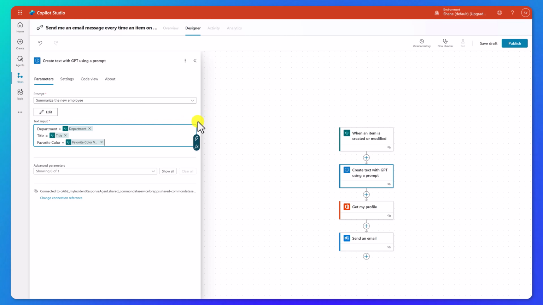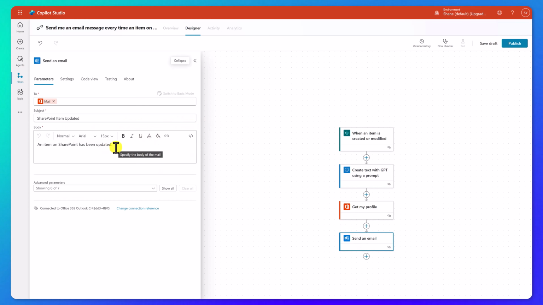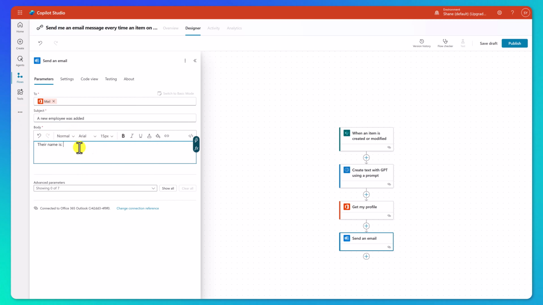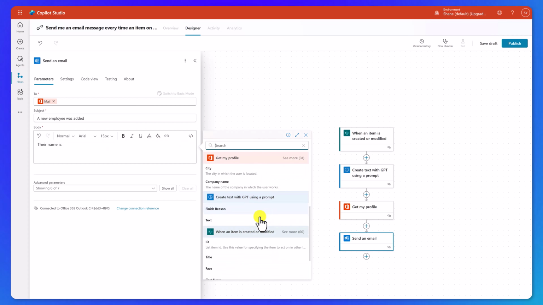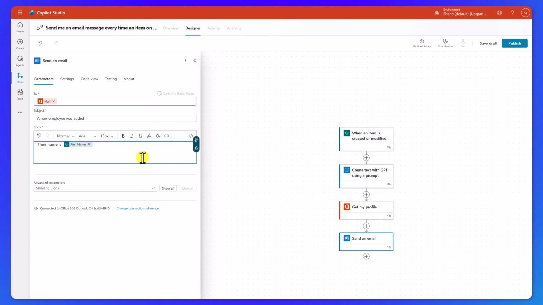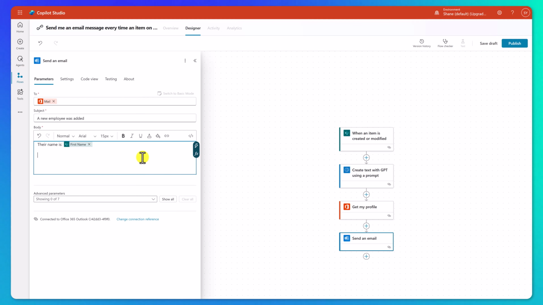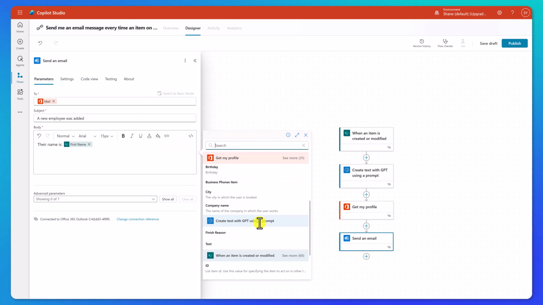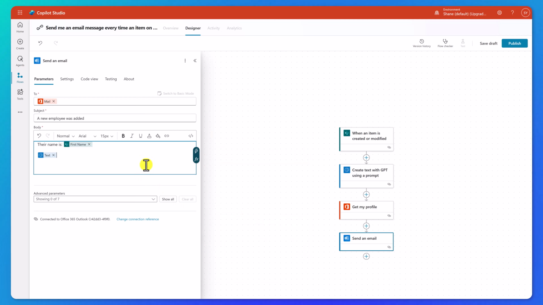And now that it's there, then we could go down here, send an email, and then instead of an item was updated, right? Well, we could say something like a new employee was added, their name is, and then dynamic content. And so then from when they got added, was their first name. And then down here, we would just include our summary. And so then that could be our text from our create GPT. And so there you go. Now we've built an agent flow that's just automatically going to trigger every time someone new gets added. We're going to process it through a prompt, grab the information, and then send off an email.